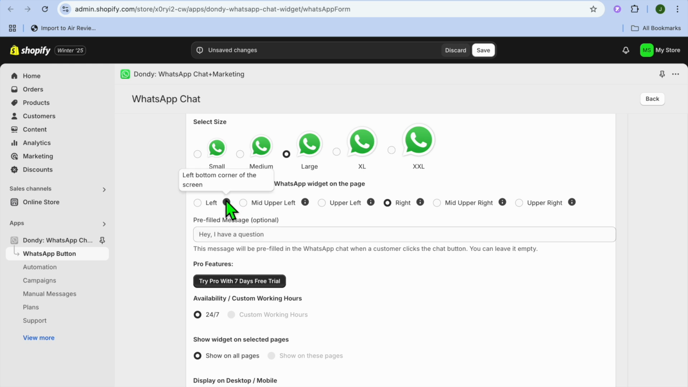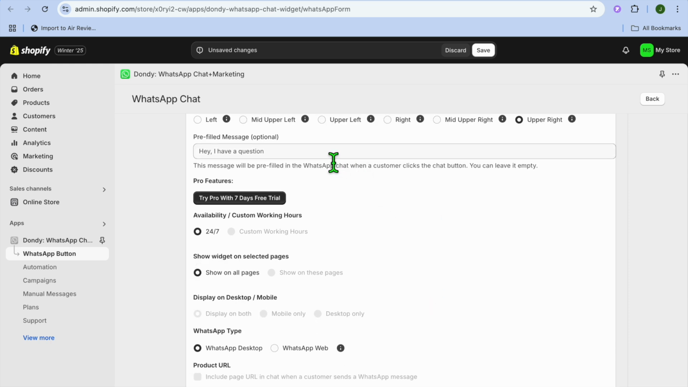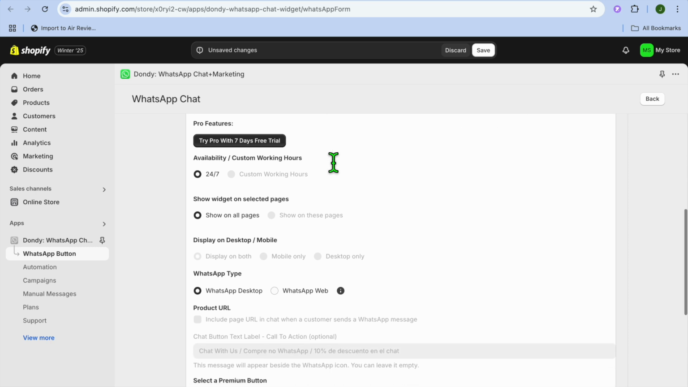You can scroll down and choose the positioning. So you can see right here, you can choose whether you'd like to add the widget to the left side of the page, the middle upper left, or so on. You can select whichever section you'd want it, and I'm just going to be adding it in the upper right. After doing that, you can scroll down and fill in a pre-fill message.